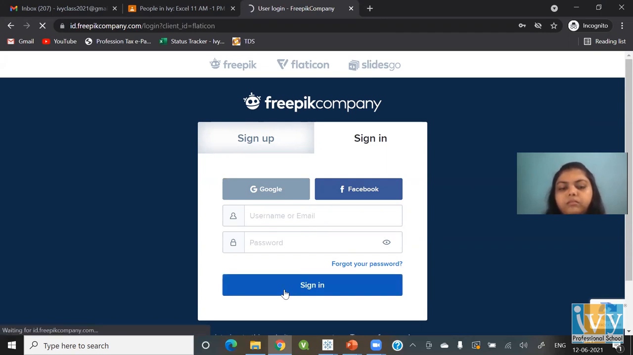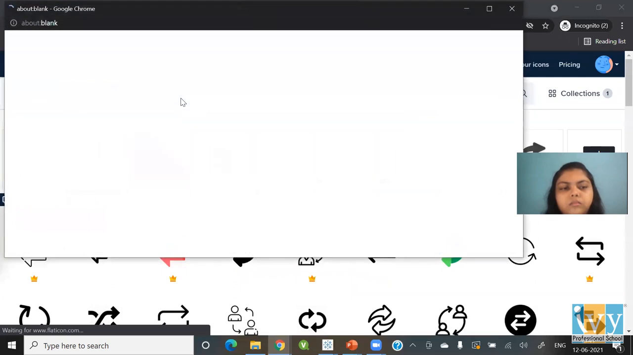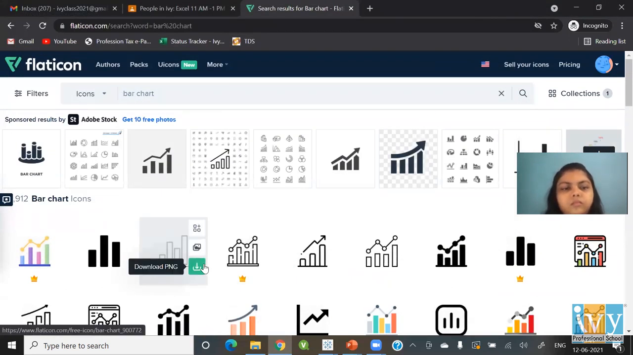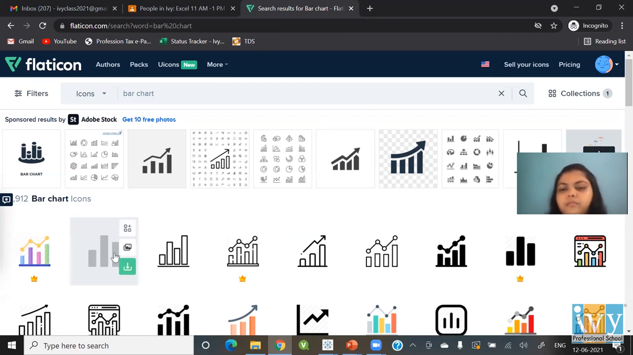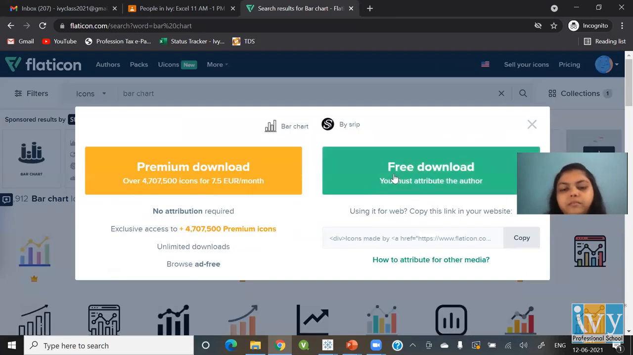The only thing is whenever you're using them, like over here, I use the bar chart, right? So you type in bar chart, you'll get options for the bar chart. You can pick and choose, you can download it. When you're using it in your visualization, just make sure at the bottom we write that the icons have been picked from Flaticon, to give them the credit. And you can easily download it as a PNG, free download. And once it's downloaded, you have to put it in your repository.